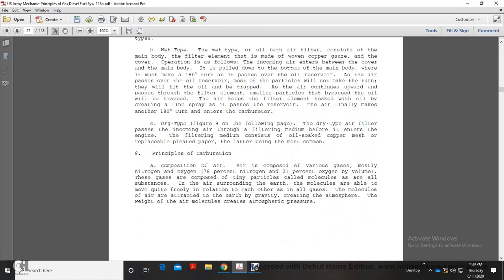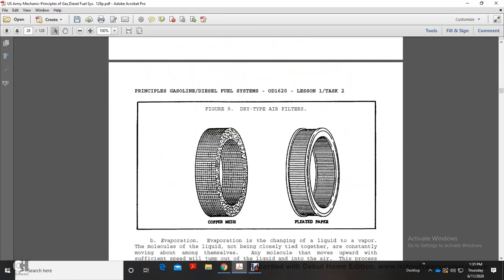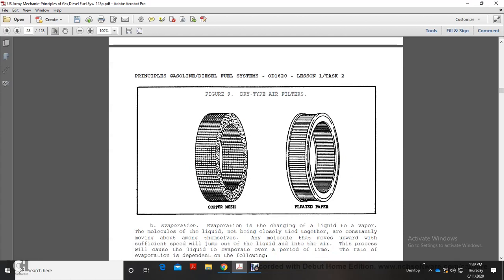Composition of air. Air is composed of various gases, mostly nitrogen and oxygen: 78% nitrogen and 21% oxygen by volume. These gases are composed of tiny particles called molecules. All are substances that surround the Earth. The molecules are able to move quite freely in relation to each other, and like all gases, the molecules of air are attracted to the Earth by gravity, creating the atmosphere. The weight of the air molecules creates atmospheric pressure. Alright, figure 9 shows the dry type air filters, copper mesh, and then the pleated paper.